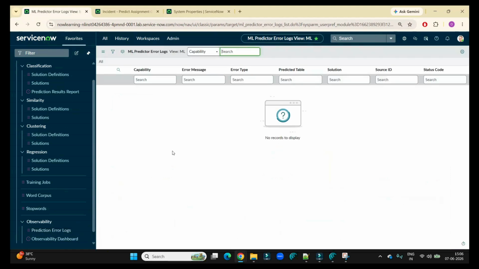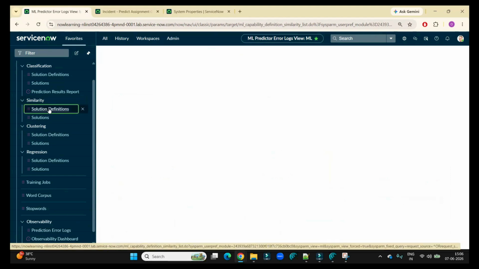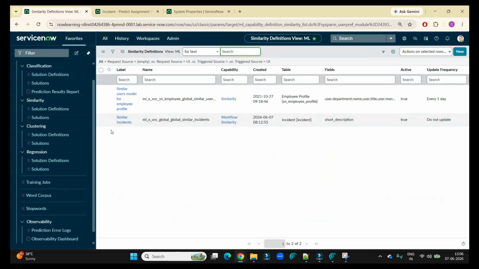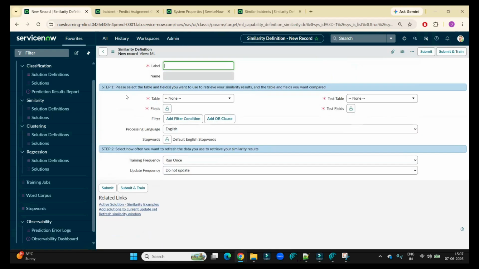But I have tried one more thing, that is similarity. If I go to solution definition for similarity, I have created one for similar incident. Let me open this one, as well as let me open a new one here. In this also, you first have to provide the label, and then select the table and fields you want to use to retrieve your similarity results, as well as the table from where you want to compare.